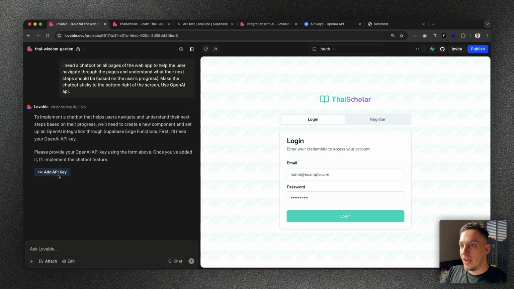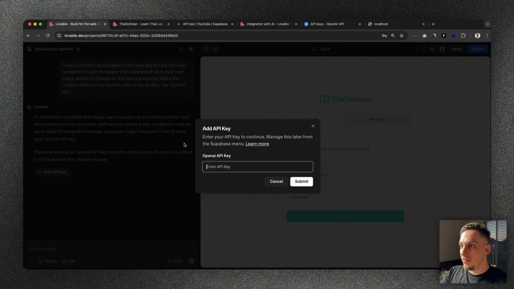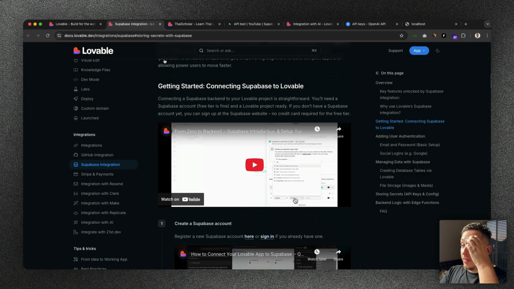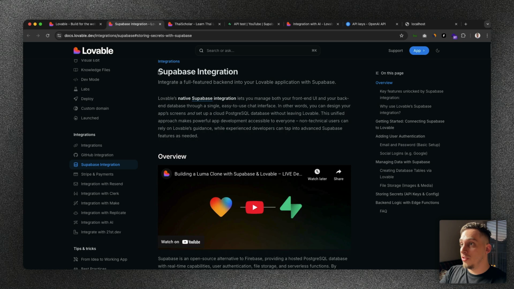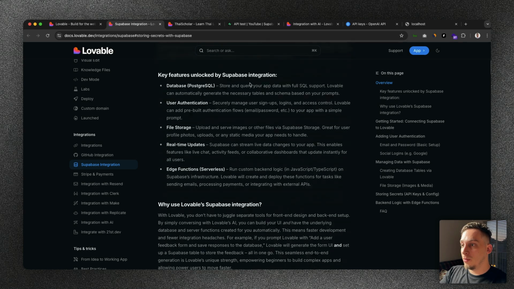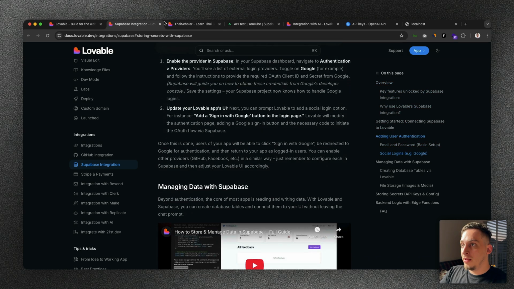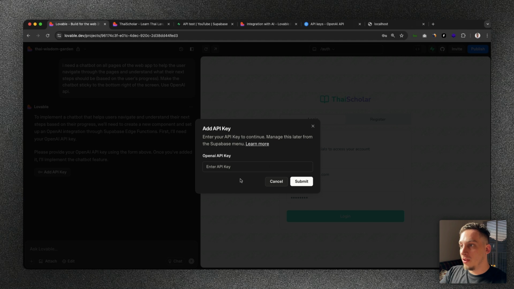So let's go ahead and add an API key over here. Let's click on this. Now it's going to open this pop-up where we just enter our API key. It says enter your API key to continue, manage this later from the Supabase menu. So let's click on learn more. Here it tells us about the Supabase integration, which we already added. Let's go ahead and close this and let's enter our API key from OpenAI.